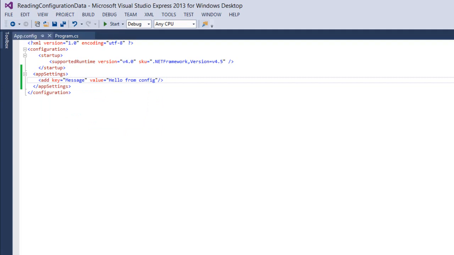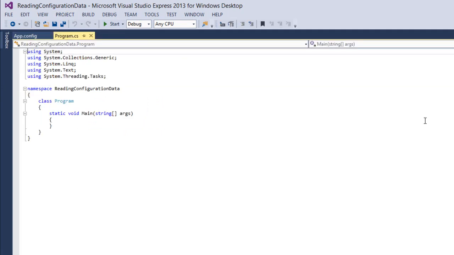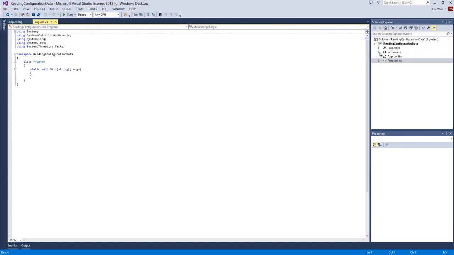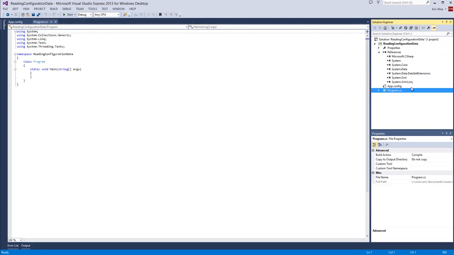Now we're going to go over to our program main, and I would like to be able to read in this data. To read data from the appconfig, we want to use the configuration manager. However, this is not included by default in our applications, so we have to talk very briefly about references. Over here in my project, I have a little folder called References, and it shows you all of the things that are included by default, all the namespaces and DLLs. The configuration manager lives in a DLL called system.configuration. It's not in the project, so we can't use it yet.